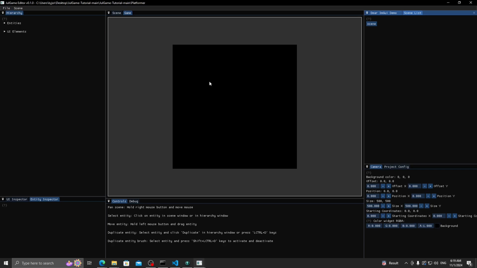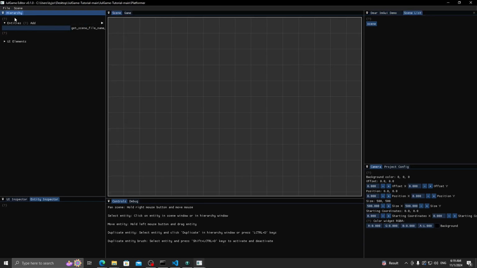So let's actually add some things to our scene. We have our hierarchy here. This has our list of entities. This has our UI elements as well. And then, let's say I create a new text box.